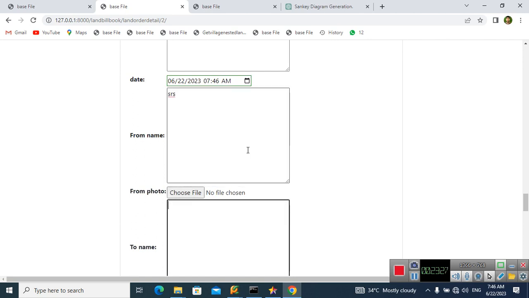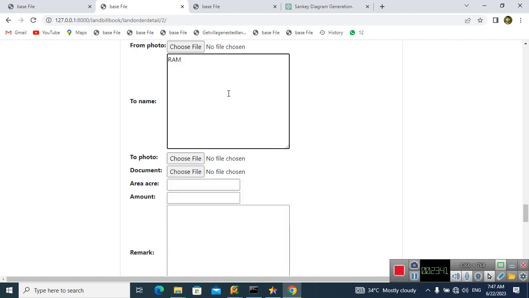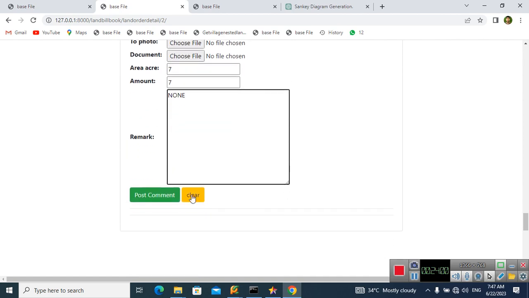After that, two names are taken. Rama is a person. Rama's father is giving land to Rama. Rama gets the territory, the land, as 7 acres. The total land is 7 acres. The cost of the land is 7 rupees. We are giving a submission.